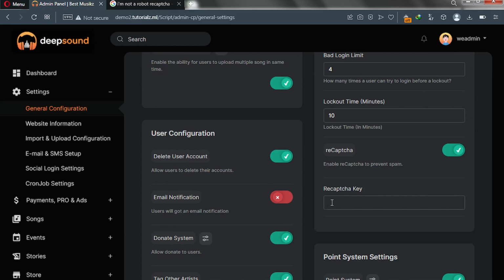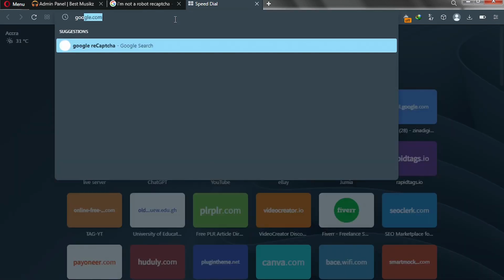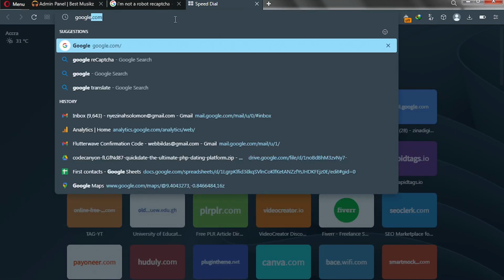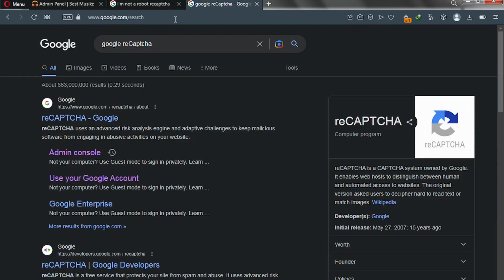So where do we get our reCAPTCHA key? Please proceed to Google. All right, go to Google, and then here type Google reCAPTCHA. Okay, just type Google reCAPTCHA. After that, click on admin console.